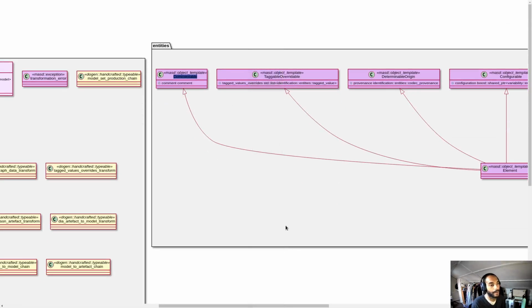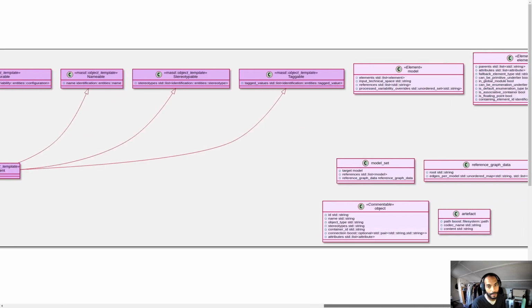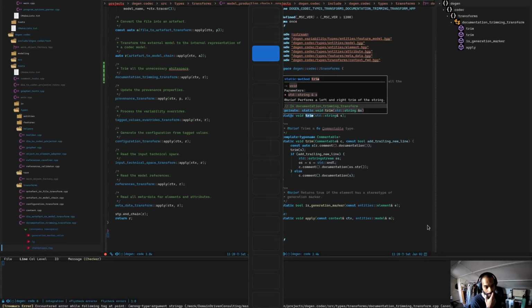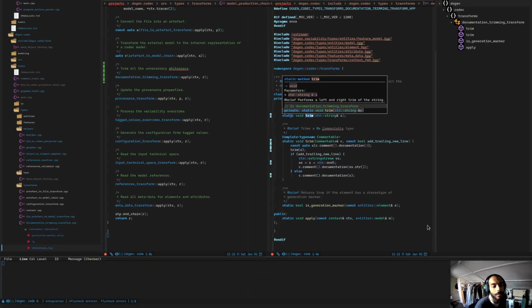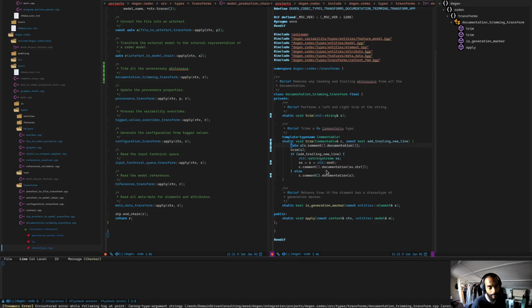What if comments? Yeah, I can't imagine this documentation being anything else other than a string, which of course it is. So not entirely sure why. Can't find our trim function. Ah, because we're a bit silly. Right, there we are.